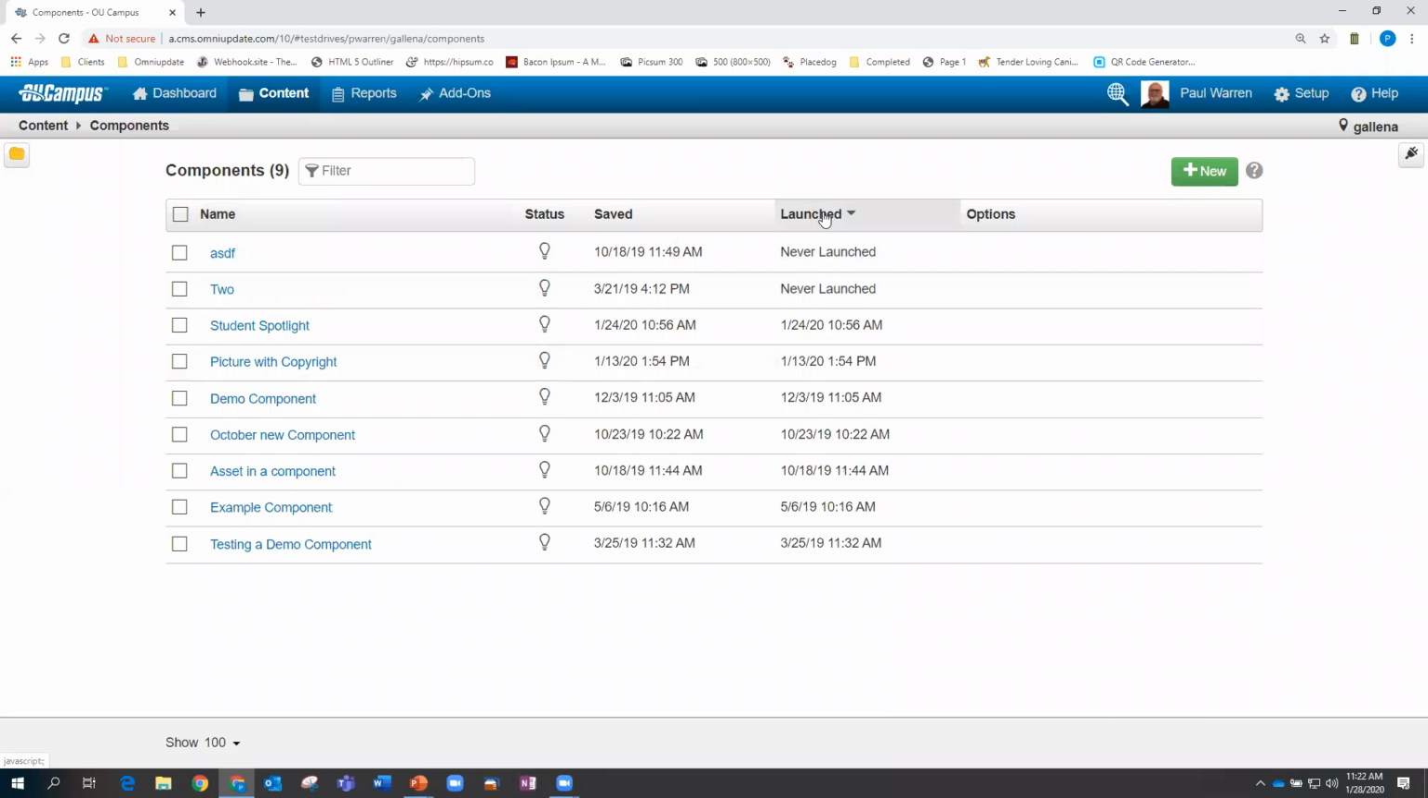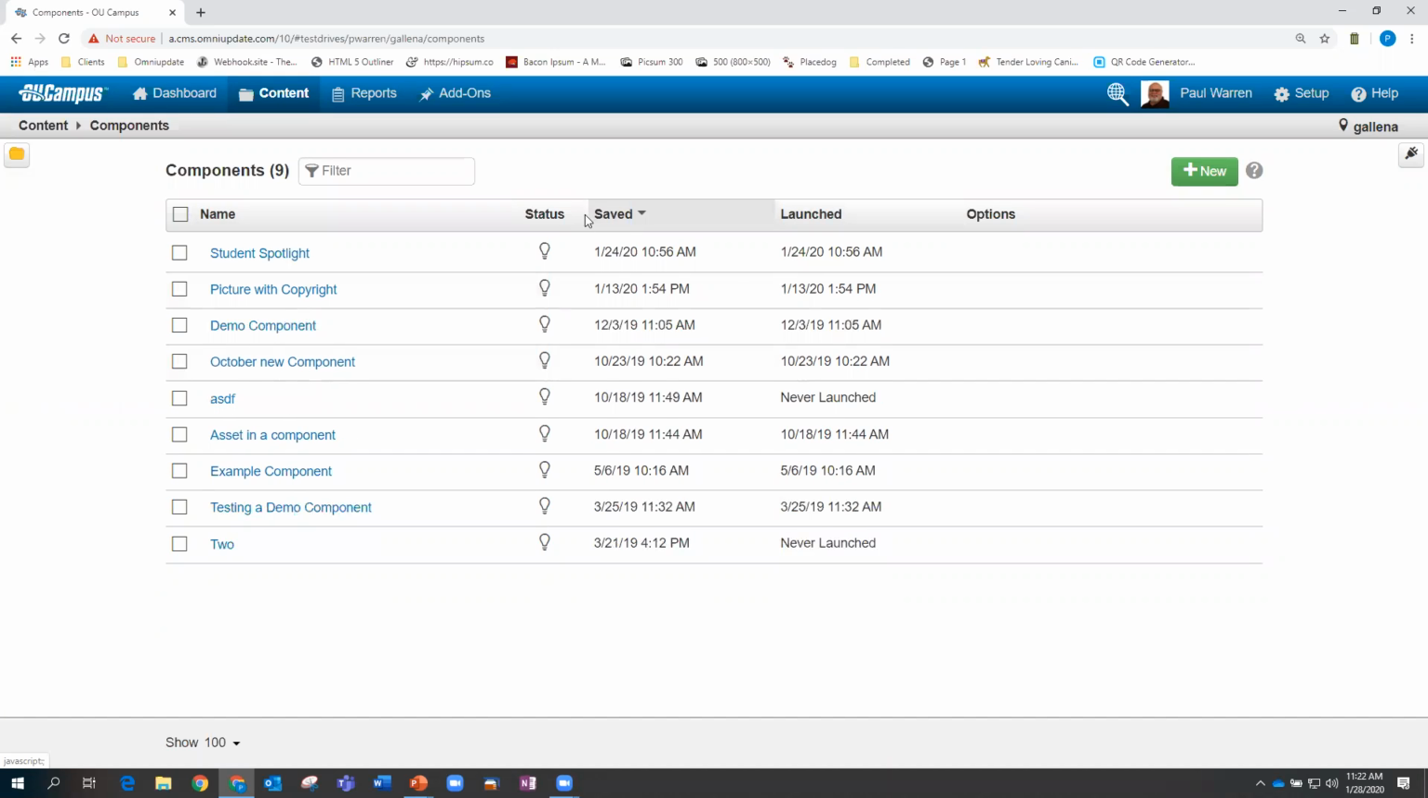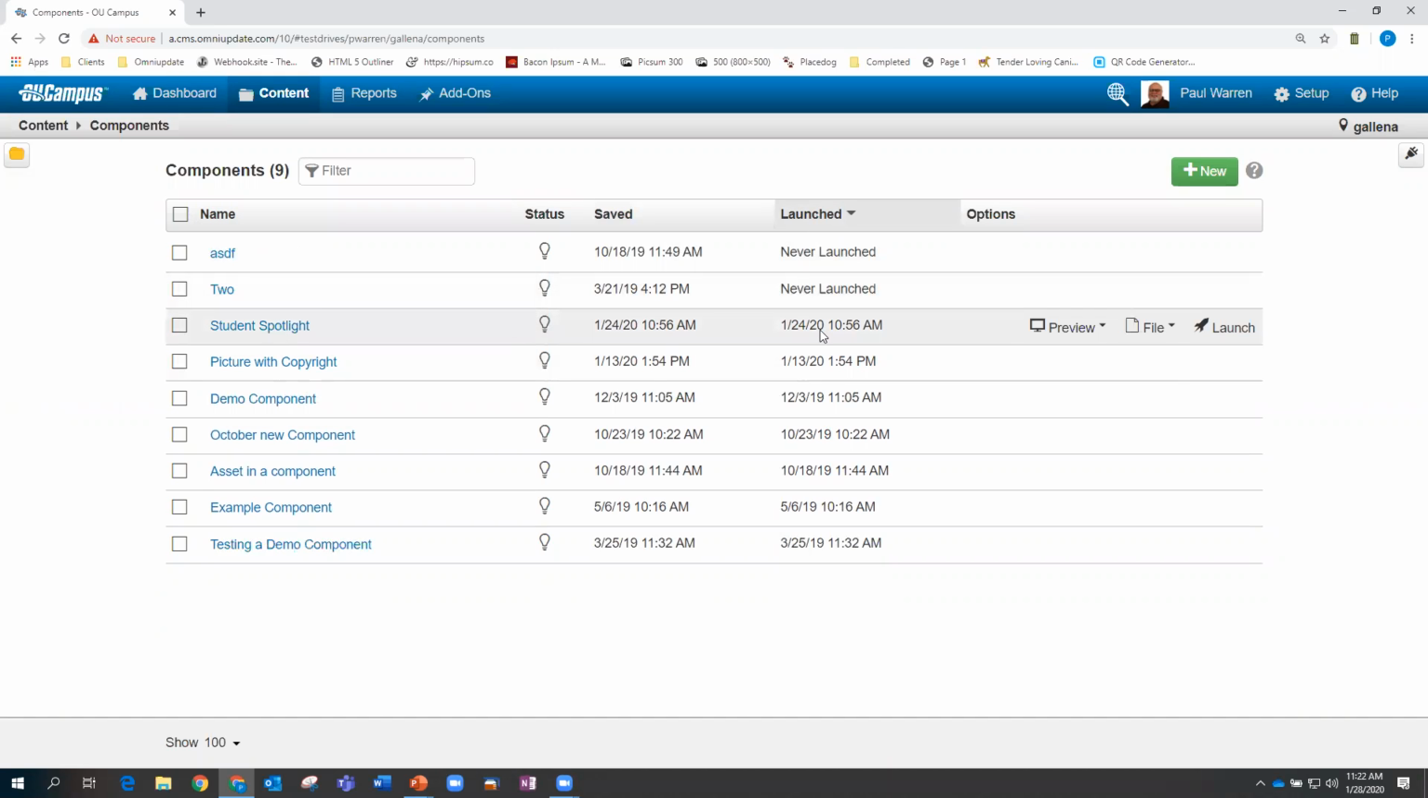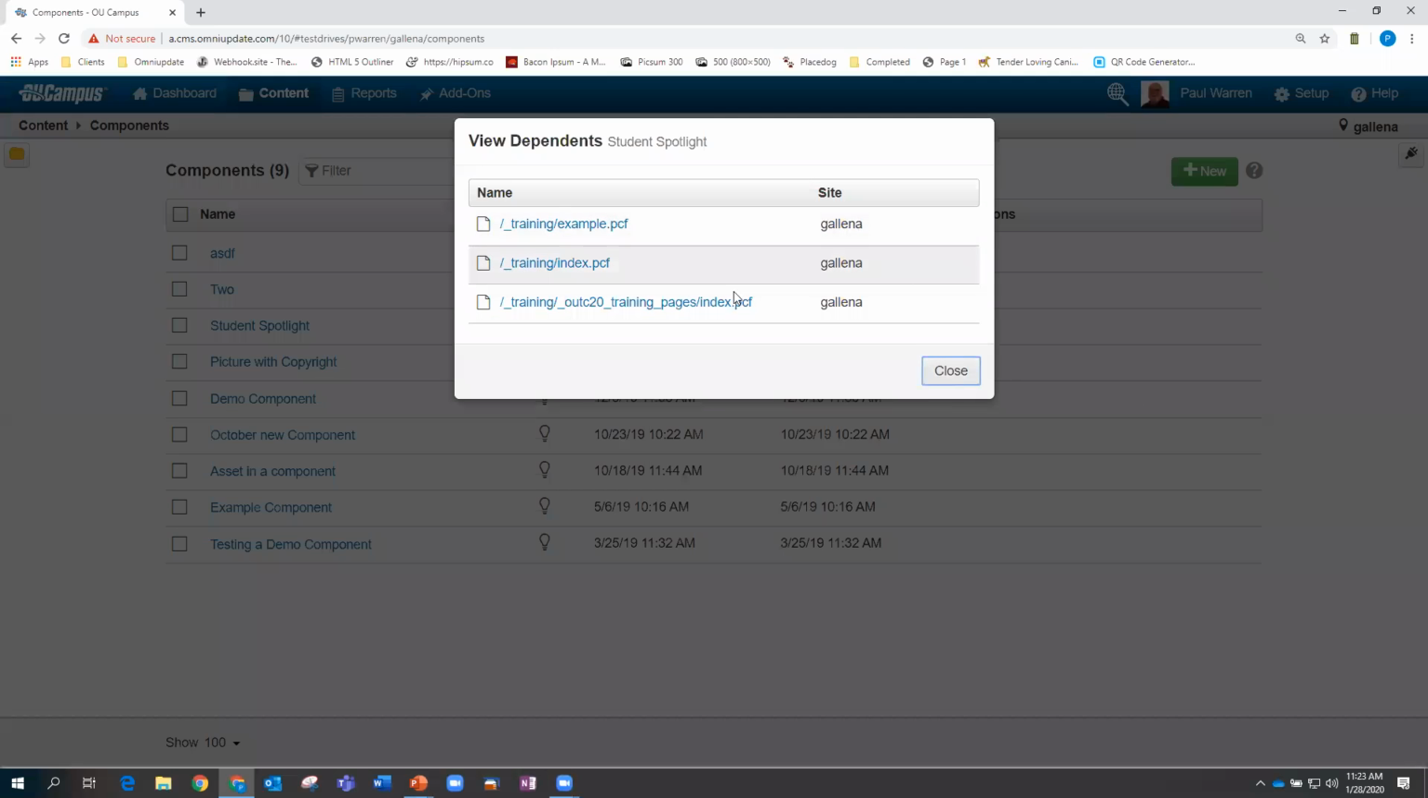So I can always sort on these. Similar to our reports, we can come in here and click on those columns and sort on these. The other thing you can do is, I've got my student spotlight here. Under file, I've got view dependents. So if I need to see which pages this is on, I can click on view dependents.